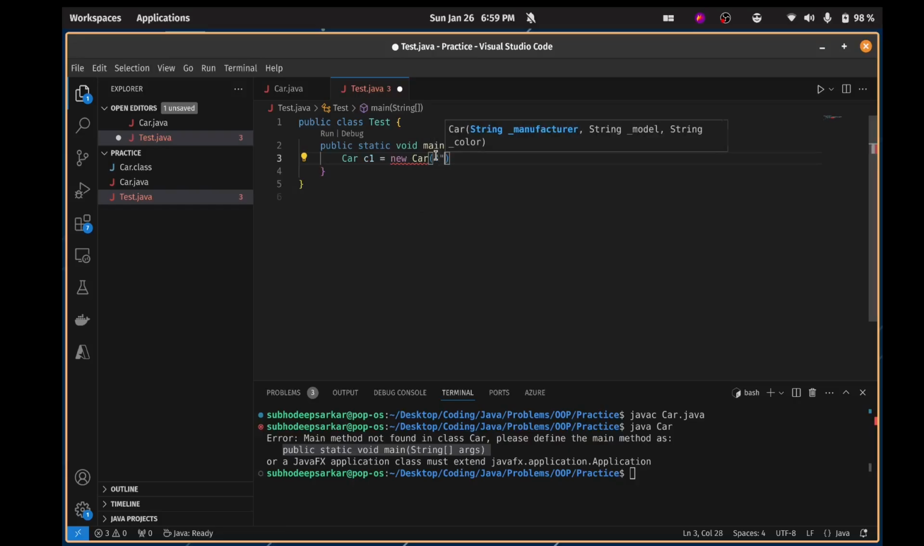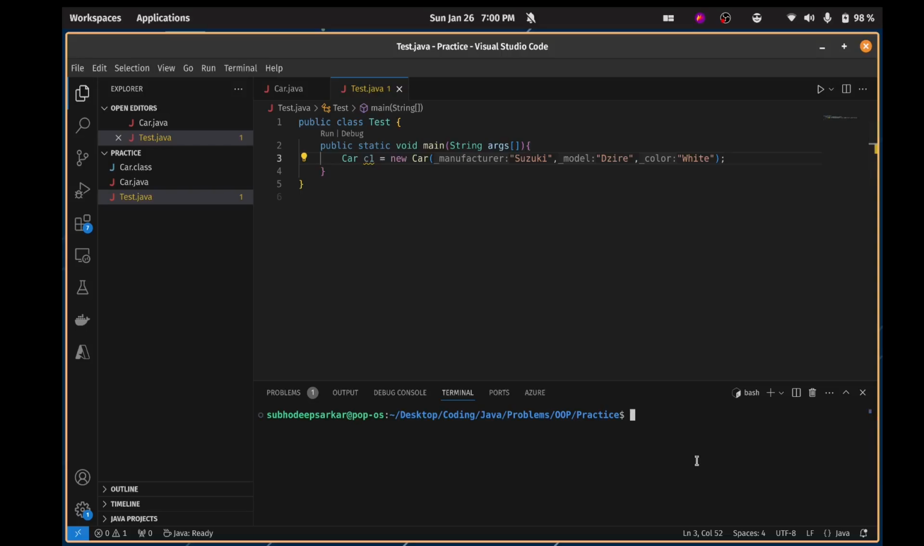So let's do something different. First things first, it is asking for manufacturer. Say I will create a Suzuki car. The model would be, say, Desire. The color would be, okay, let's create an Uber taxi, let's say white. What will happen now? Let's run this directly. Let's not compile this. Let's directly run this. Let's see.